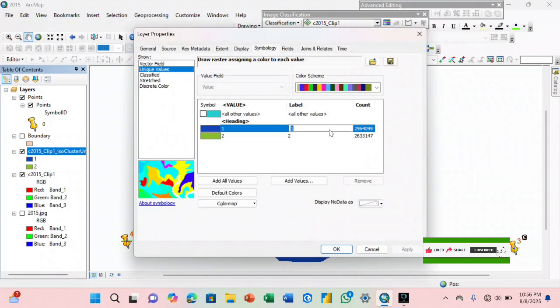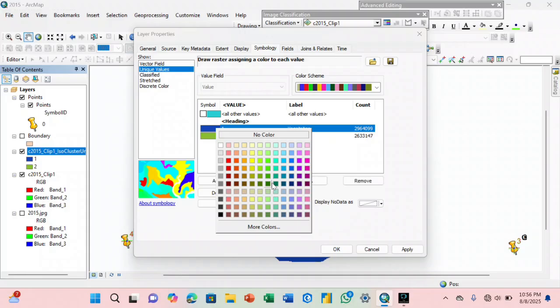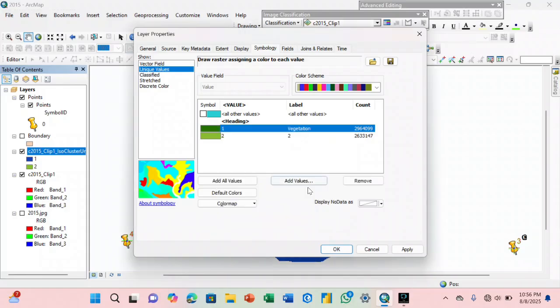Symbology. So the first one is vegetation or green space. I don't know how you prefer it. Then you change the color to fair green.